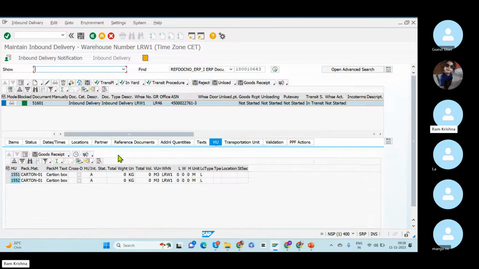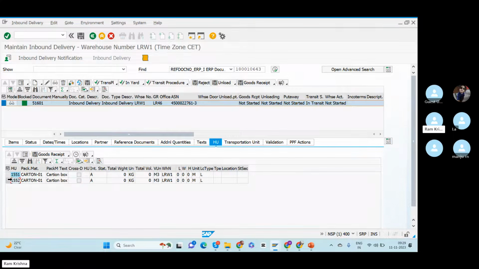I will not do anything. I'll see the handling units. I have two cartons here. Carton 01 is the packing material, and now just think that the warehouse worker was not able to scan these handling units.